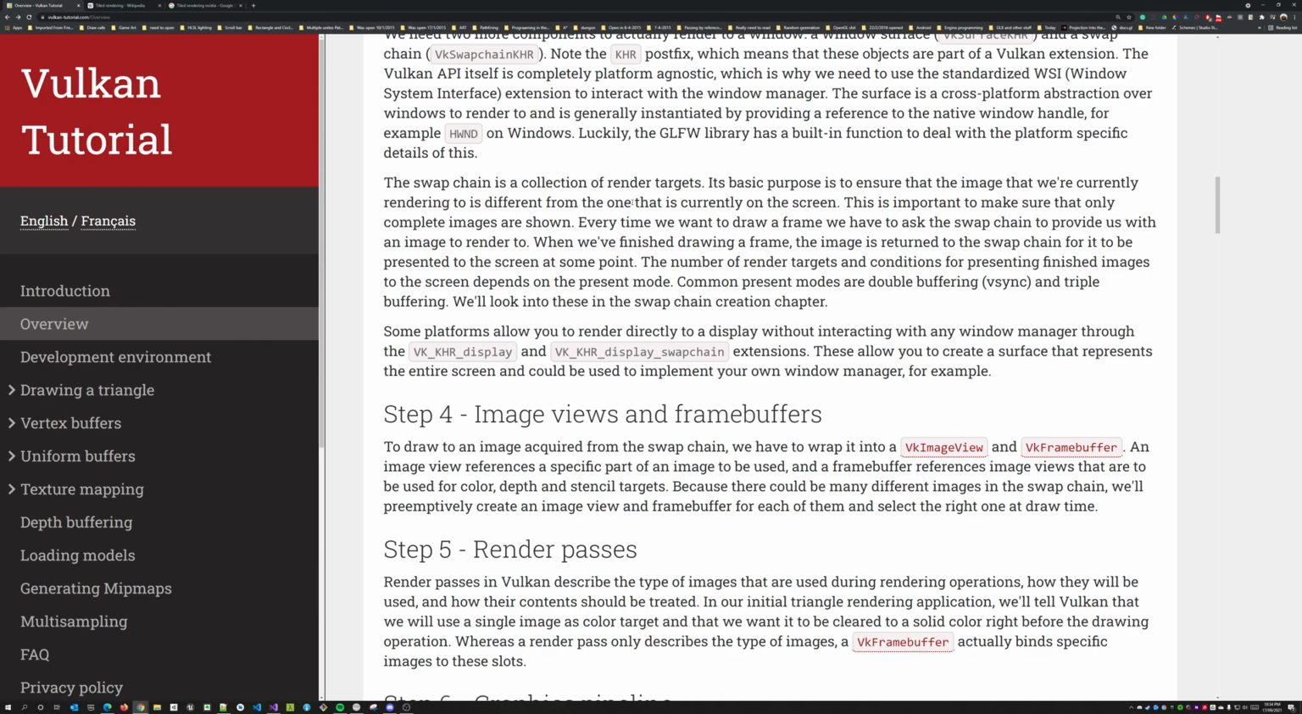Every time we want to draw a frame, we have to ask the swap chain to provide us with an image to render to. When we finish drawing a frame, the image is returned to the swap chain for it to be presented on the screen at some point. The number of render targets and the conditions for presenting finished images to the screen depend on the mode. Common present modes use double buffering or triple buffering. We'll look at these in swap chain.